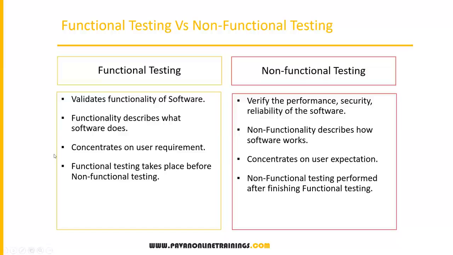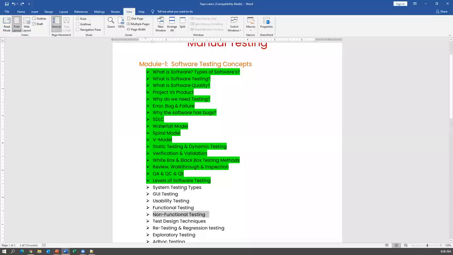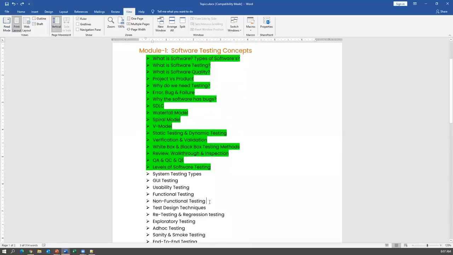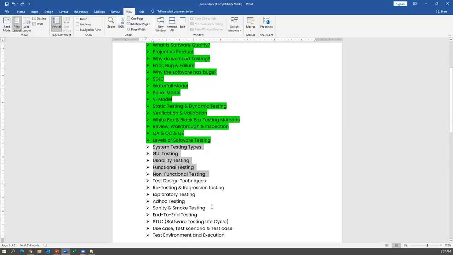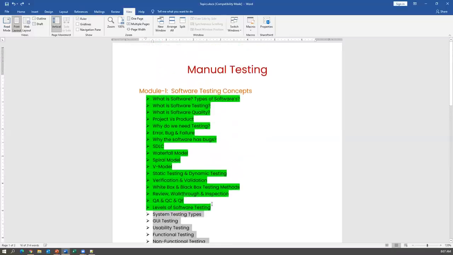So that's it, guys. These are all system testing types. With this we have almost completed the theoretical part. From the next session we are going to discuss how we can conduct these testings, what techniques are available, and also we will see some more testing terminologies, and then we will proceed further.